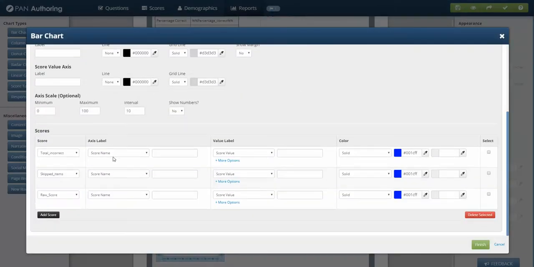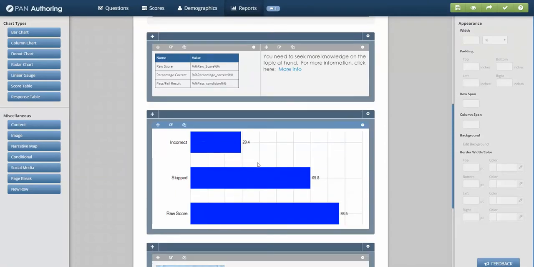You can say you want the score name to show up, or you can say I don't want the score name to show up. You could put a custom word in here. So instead of total incorrect, maybe I just want the word incorrect on my chart. Maybe I like skipped items, maybe I don't. I'll just type the word skipped. And remember, I could always say I don't want anything to show there. So I'll put raw score. So now we've seen the report come a little bit more to life, maybe the way that we want it to look.